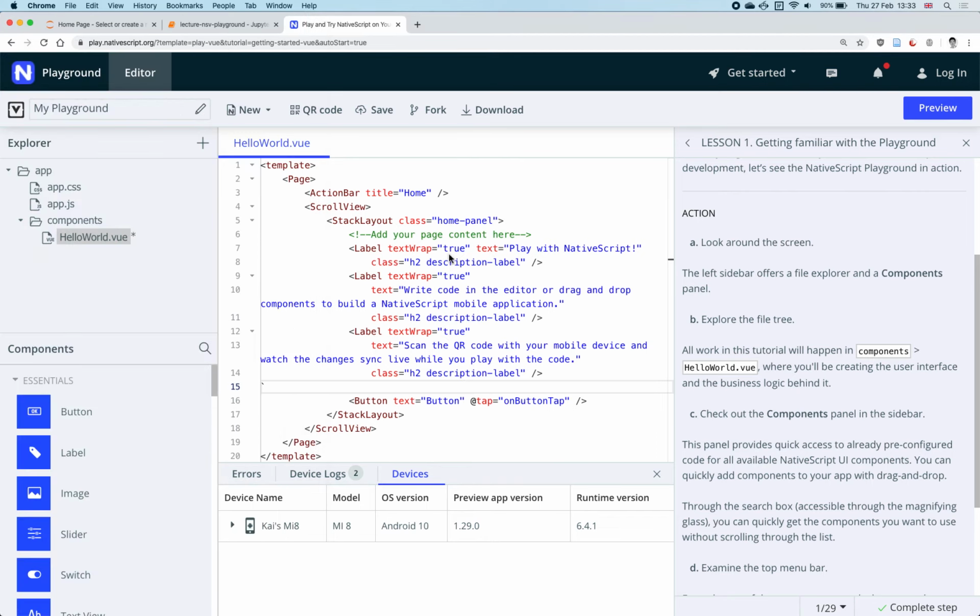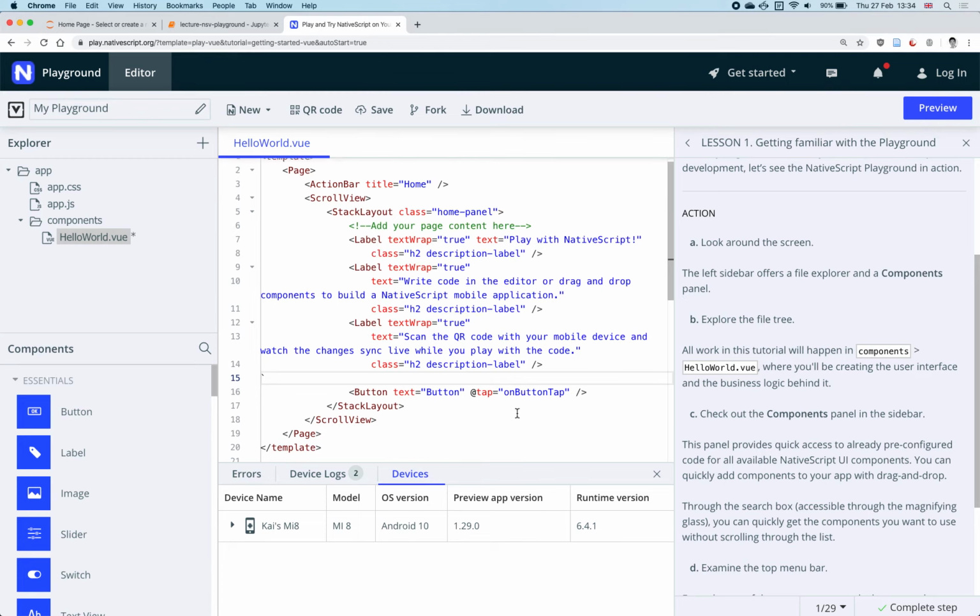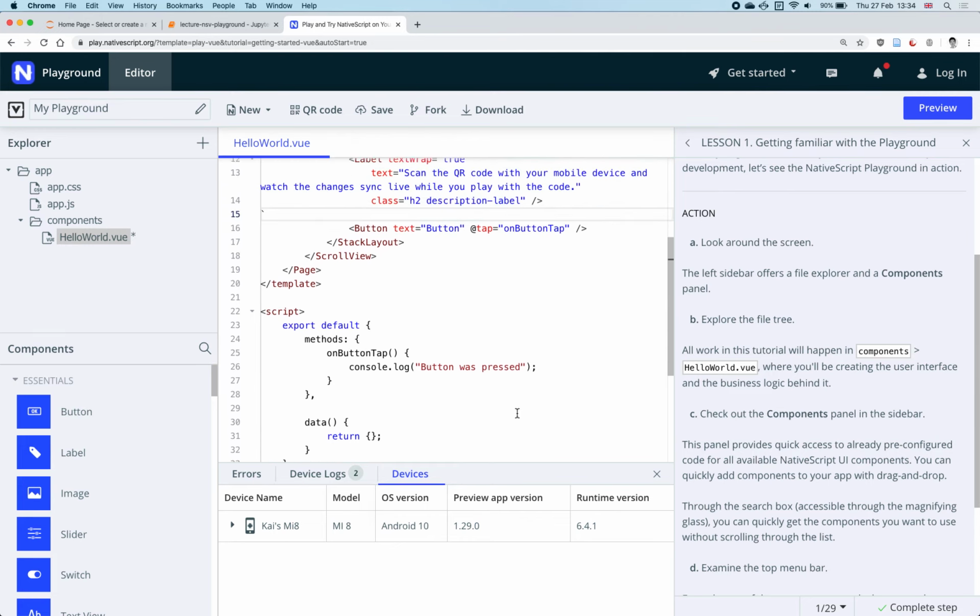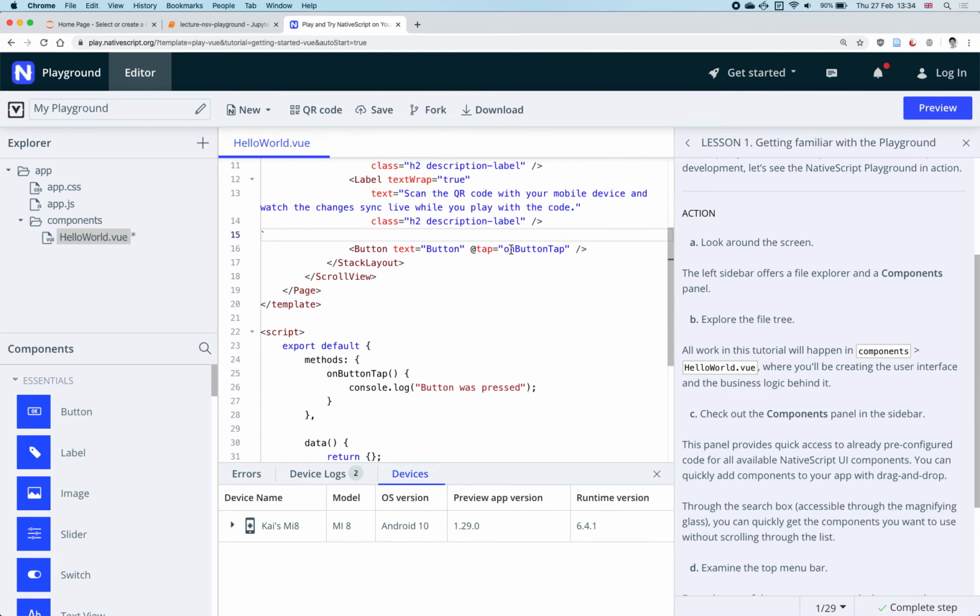As I mentioned, it can sometimes be a little bit fiddly to drag and drop. You could just type your code, say, button text equal to button tab, and on tab equal to onButtonTap, and you can actually see it not only creates a button, but also creates this function for you in the script section automatically. So assume you want to do something when you click this button. This onButtonTap function is already created for you. Currently it doesn't really do anything, just a console log.